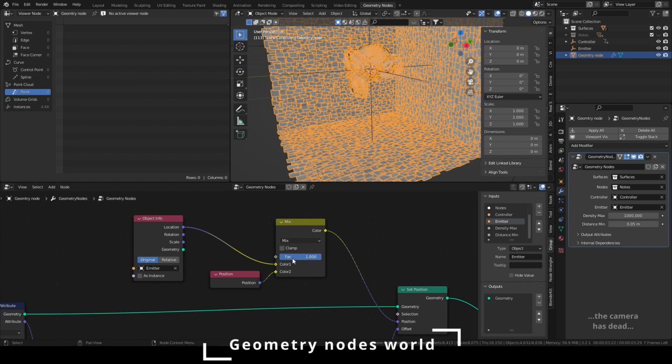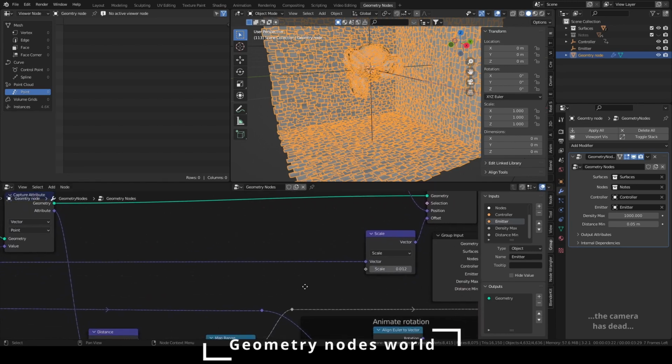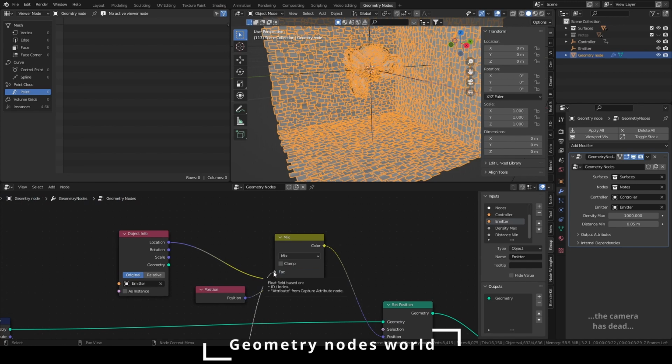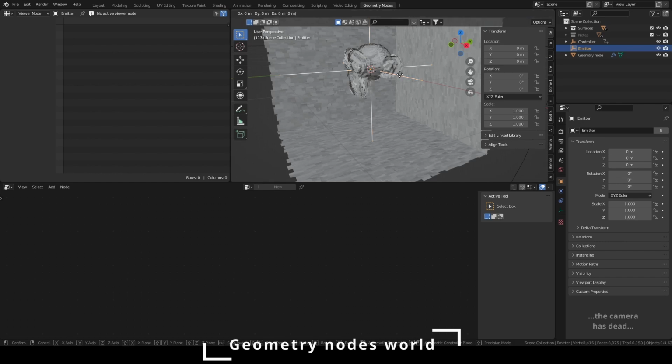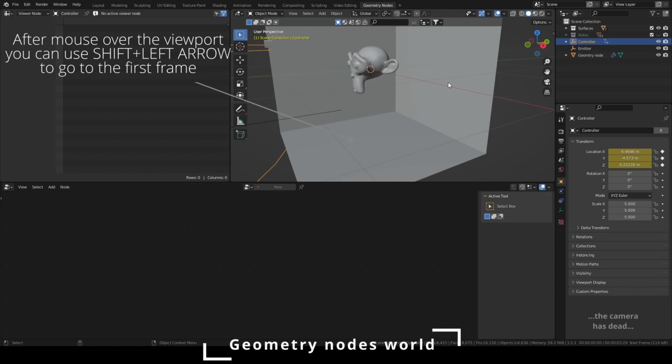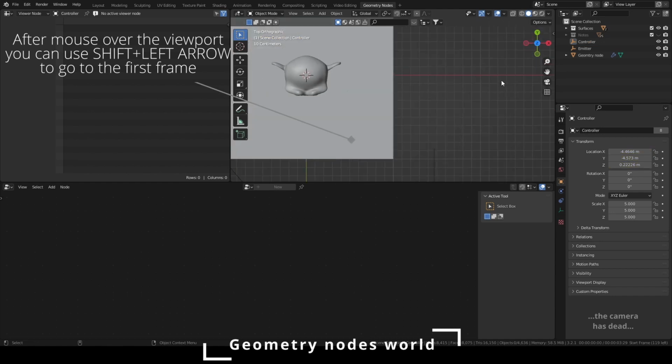We could manually adjust this factor, but there is a better method. So we can use the output of our fall off controller as the factor. Okay, and now if I select the emitter, G to move, Shift Z to move away, I can select the controller, go to one frame, 7 key to top view.